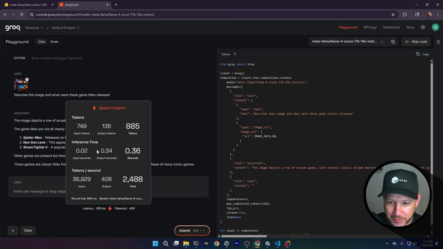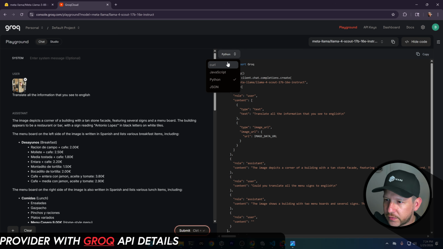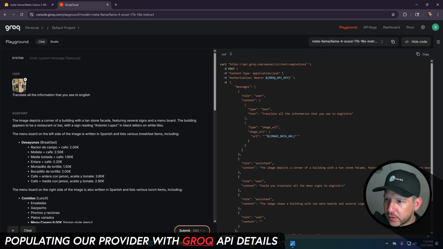It tells you here how many tokens we used, the output seconds, input seconds, and it gives you all the different statistics. It says the image depicts a row of arcade games with several classic arcade machines. You can see that the first one is a Spider-Man, and it was released in March 1991. So if I go back into curl, I'm going to be able to get that.